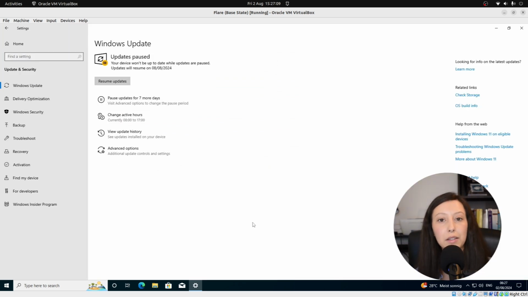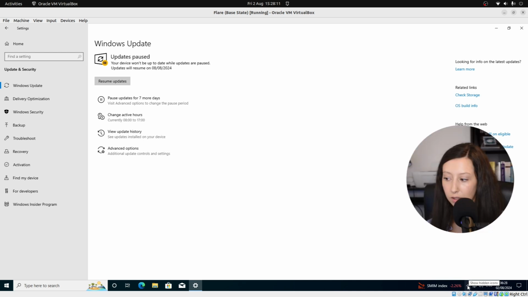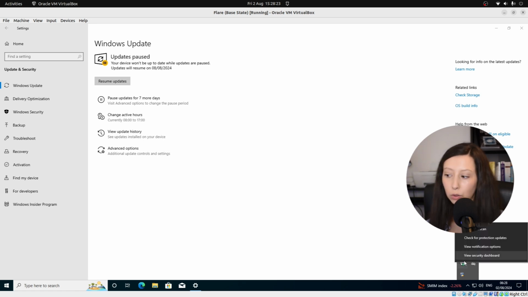Okay, now we can disable Windows Defender. Now, before we do that, let me just tell you that we will disable Windows Defender in 2 ways. One is through Windows, and another is by executing a script. The first way that we will use is disable Windows Defender through Windows. So we go here where it says Show Hidden Icons. We right click here on this shield, like so, and we click on View Security Dashboard.